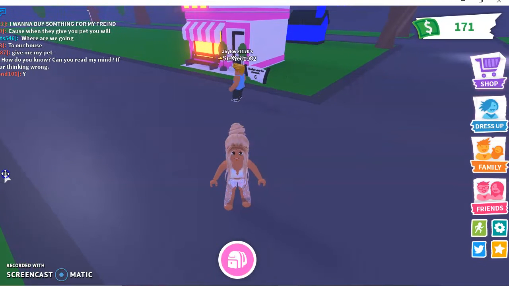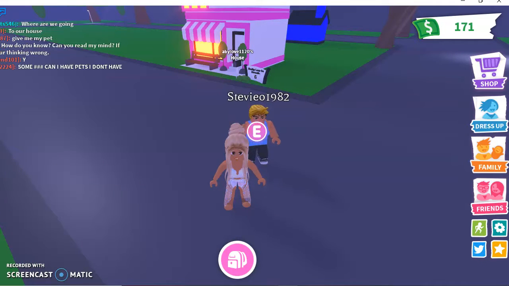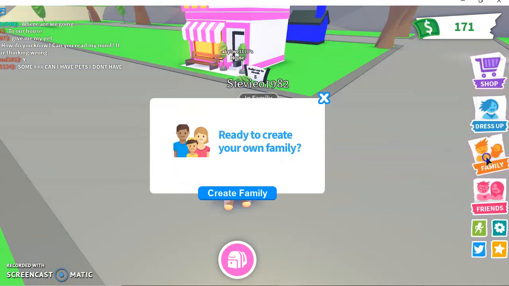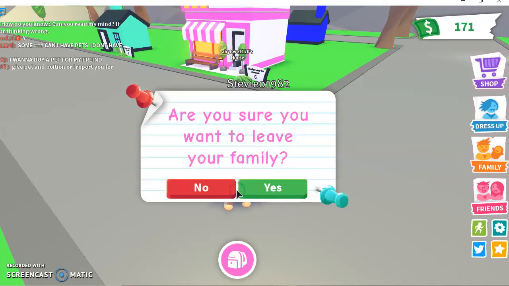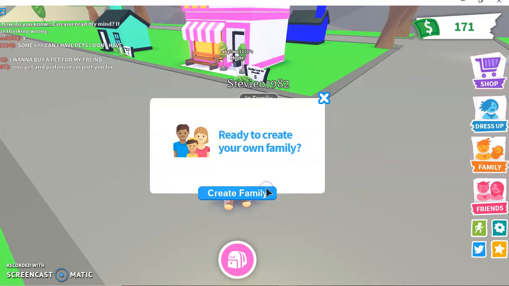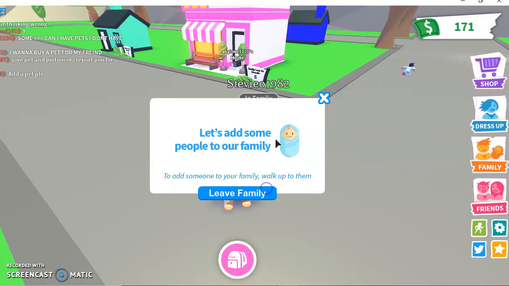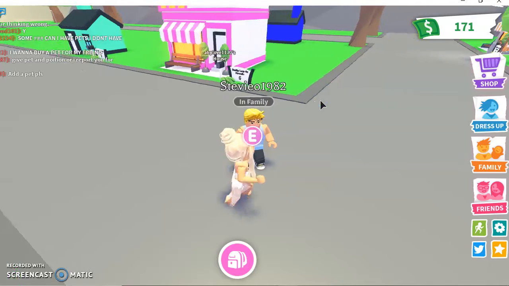If you haven't played Adopt Me in Roblox yet, on the side of your screen, you can see a little family button, and you click create family. If you want to leave your family and you don't want a family, you can press that and then you press yes. But to create a family, you press create a family, then you press X.